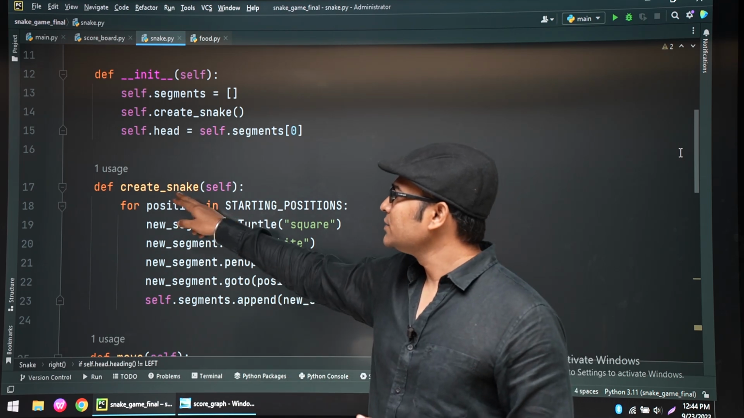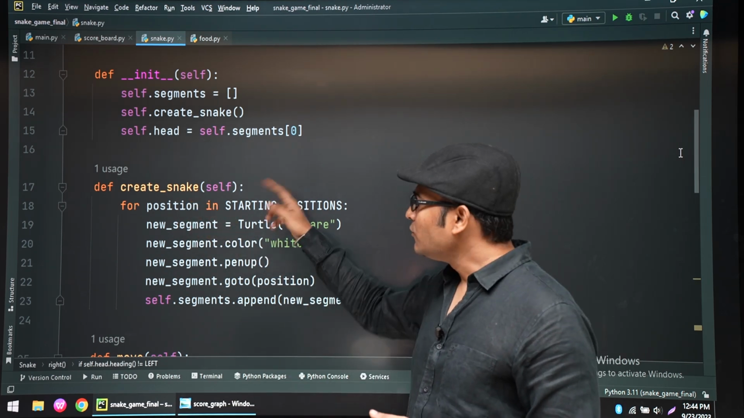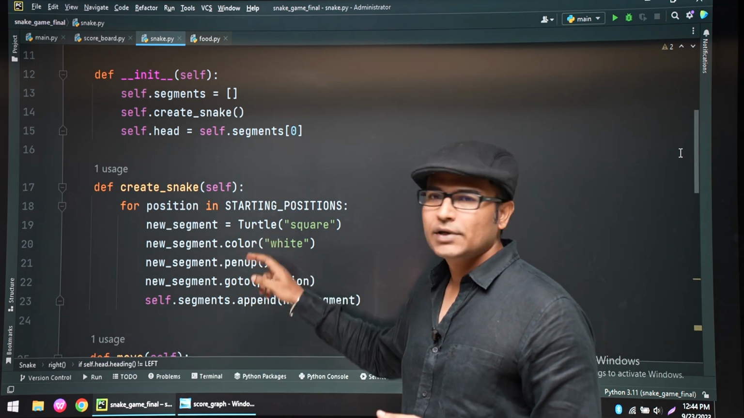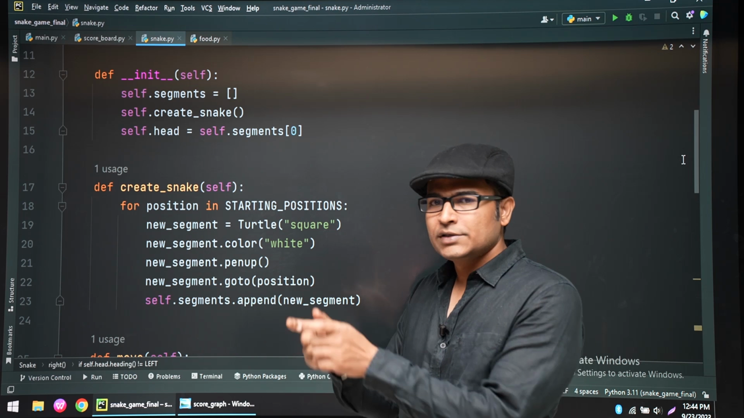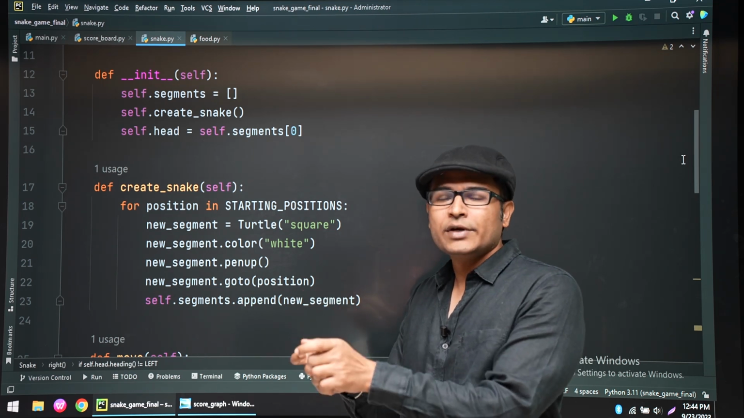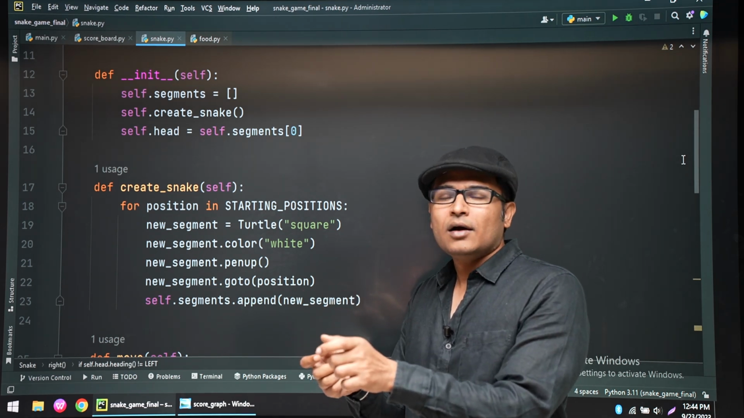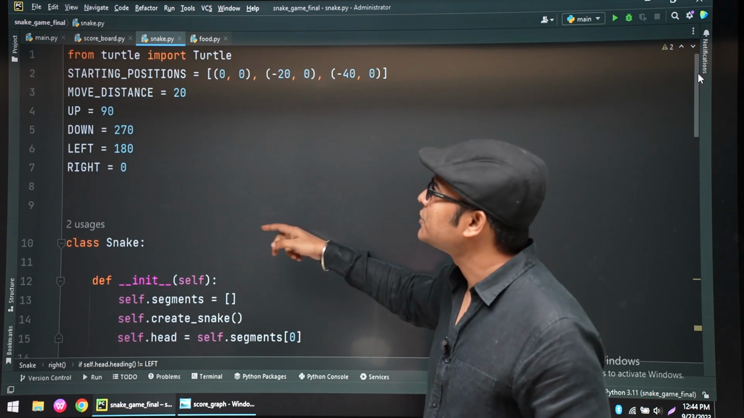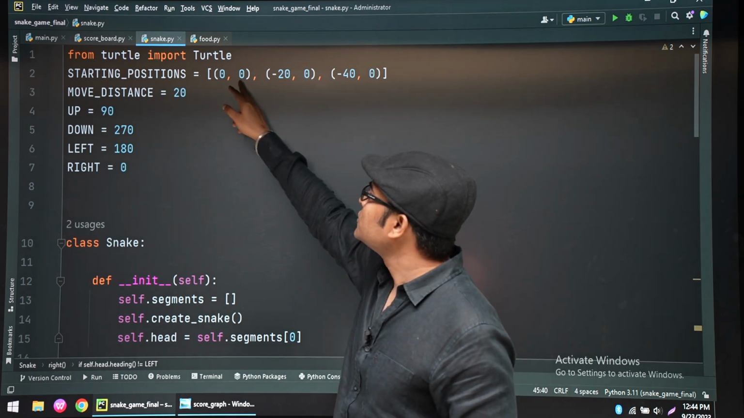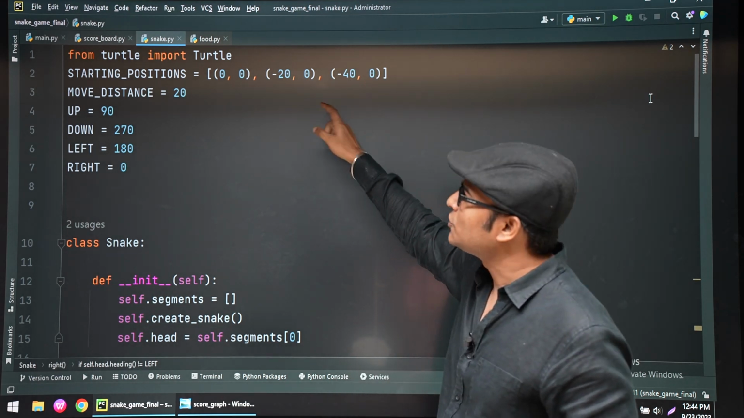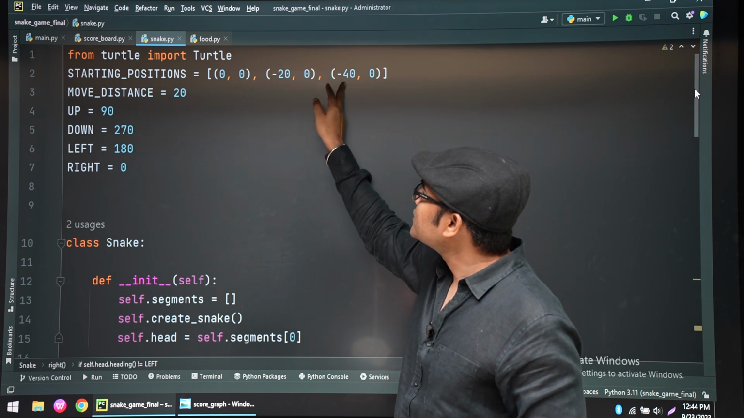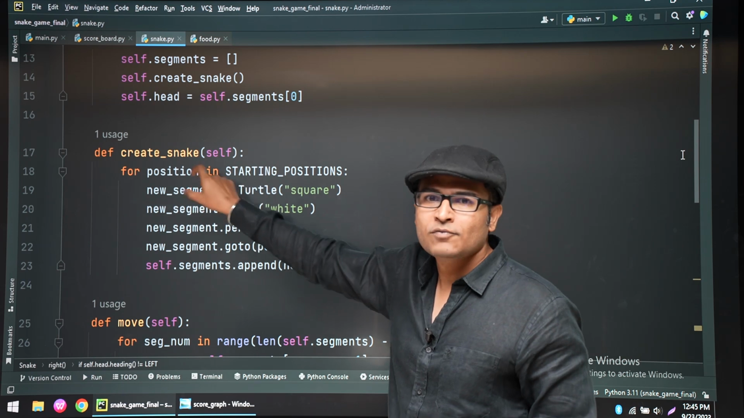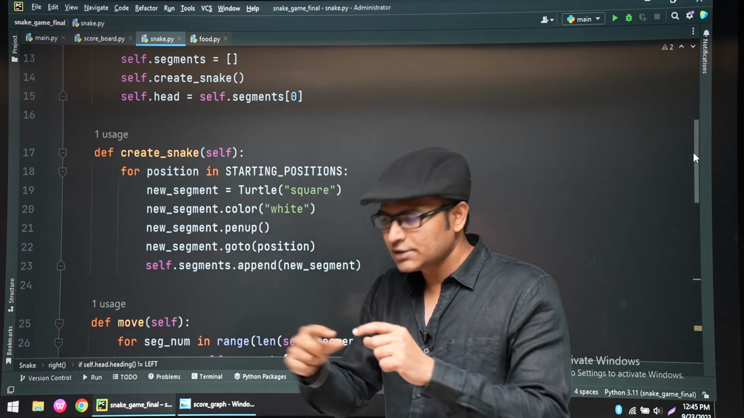In the snake class, there is a create snake method in which I am creating the segments one by one, and I am adding them in their positions. So first one is at 0 0, next one is at minus 20 0, and next one is at minus 40 0. So that is actually the starting position. Starting positions are 0 0, minus 20 0, minus 40 0. These are the positions into which we have created each segment and added them one after the other so that they look like a snake.